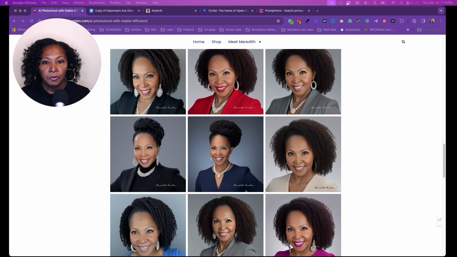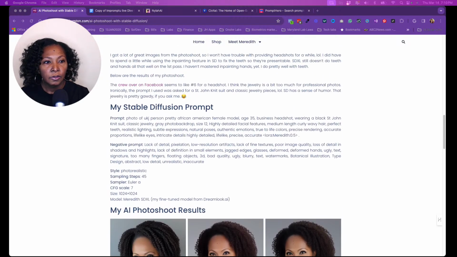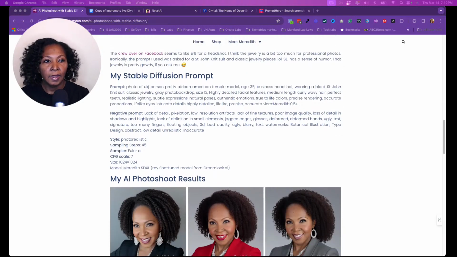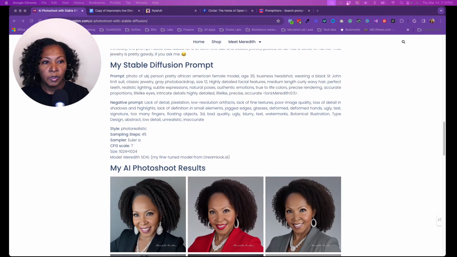Please be sure to go read up on the blog because I shared the prompt that I used to create these images. I used photorealistic style, and this was a fine-tuned model of myself using Stable Diffusion XL. This is the prompt here. You can see the negative prompt and then the various different parameters. We're going to get into that on Nylah today. I'm going to show you a little bit of the interface.